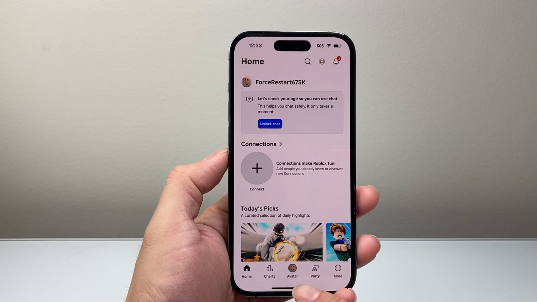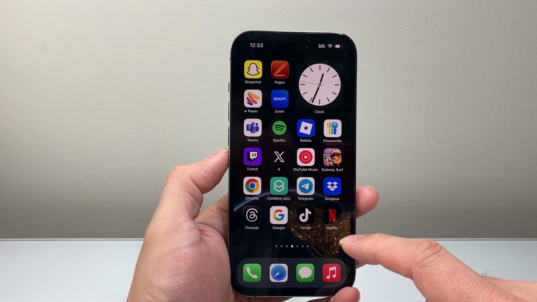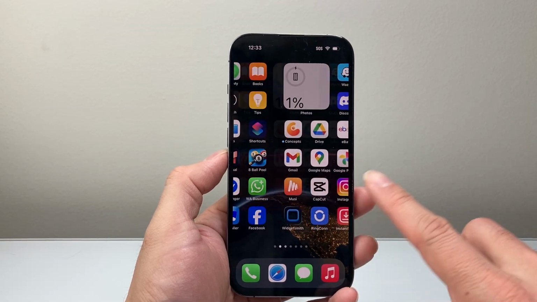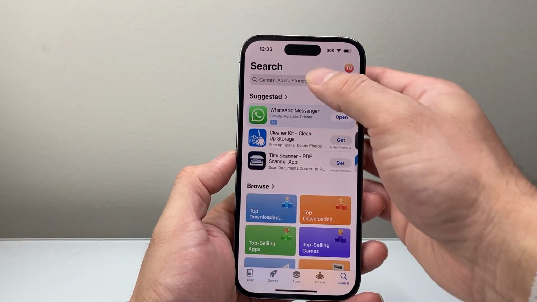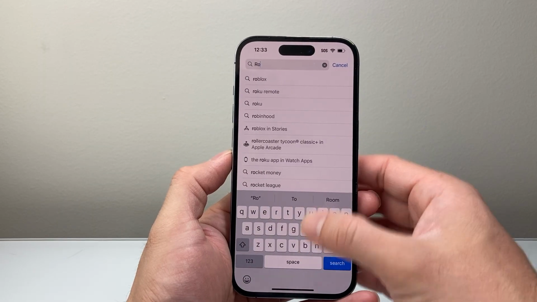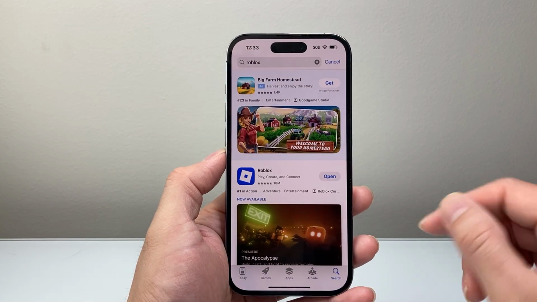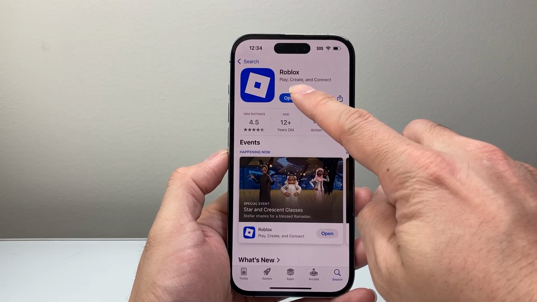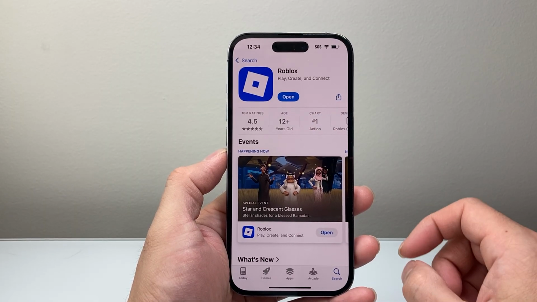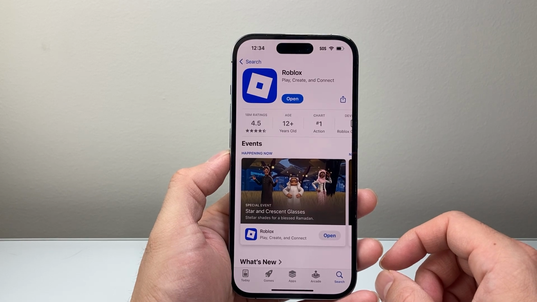Now, another thing you want to consider if you're still having issues is going ahead and updating your app. You can do it by going to the App Store or the Play Store and then just search for Roblox to see if there's an update out. Sometimes an outdated version can have issues. Here it's already up to date, but if it wasn't, it will say update, and you want to go ahead and update it as well to make sure you're running the latest version.